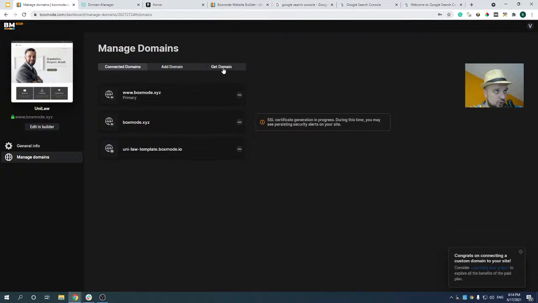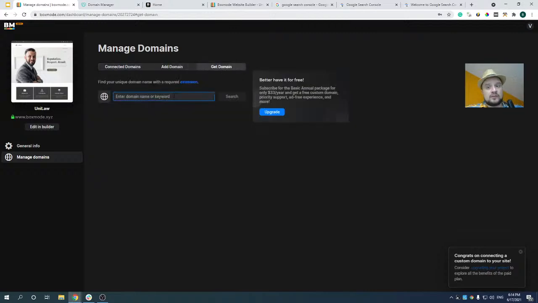Let's go to Get Domains, and when choosing a domain name, make sure it is easy to remember. Make sure it is as short as possible while still being exciting, and stay away from dashes, underscores, or strings of numbers. And remember that your domain is your identity.